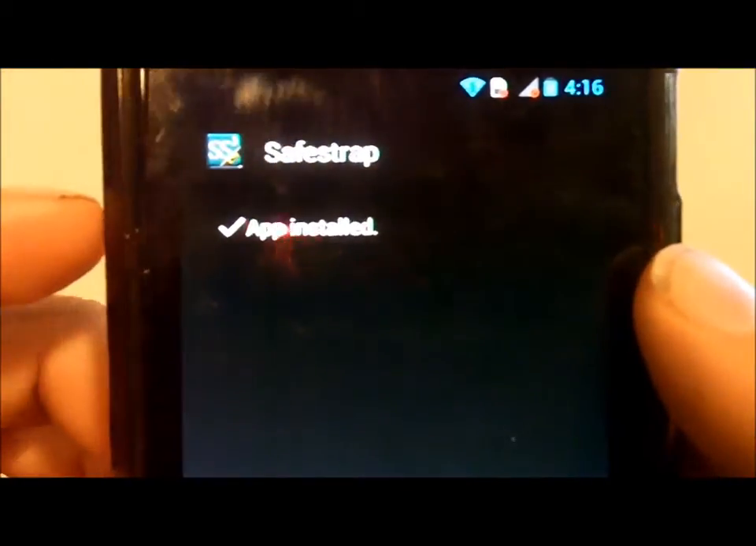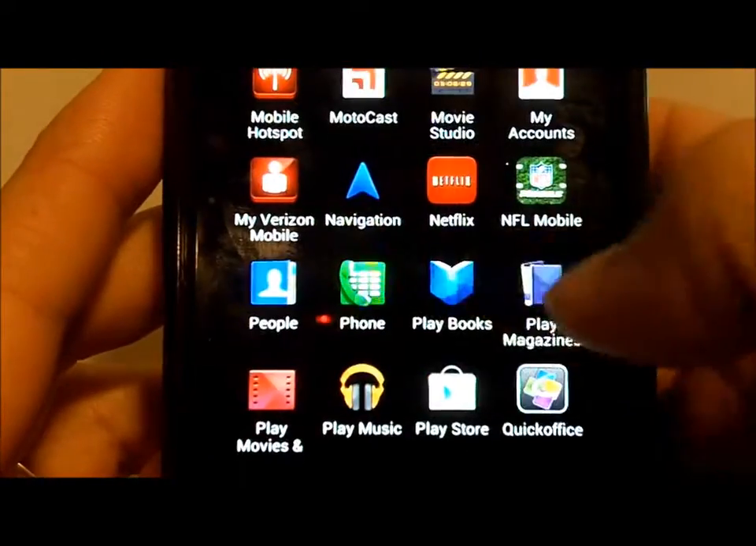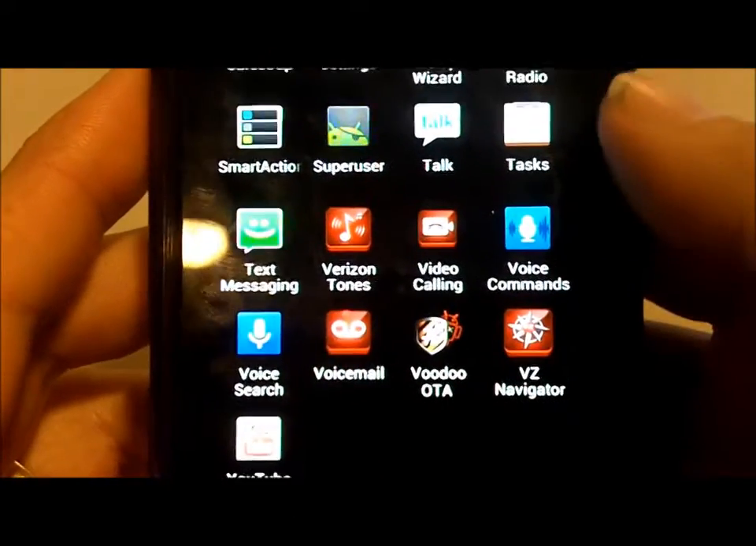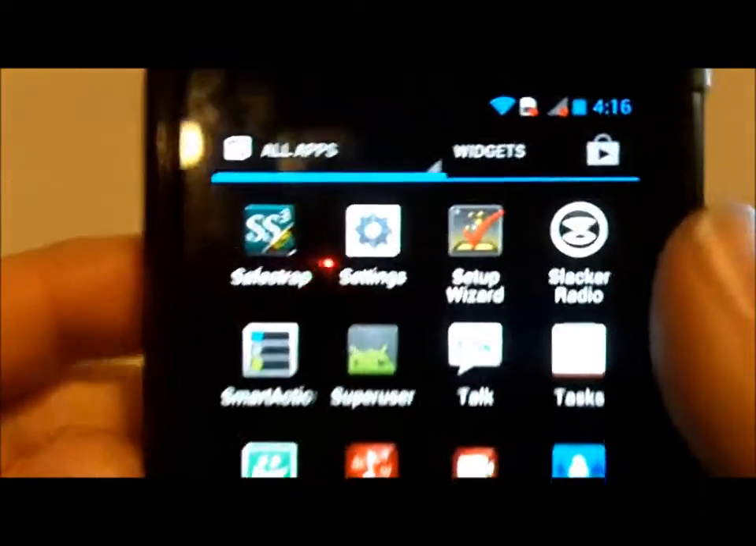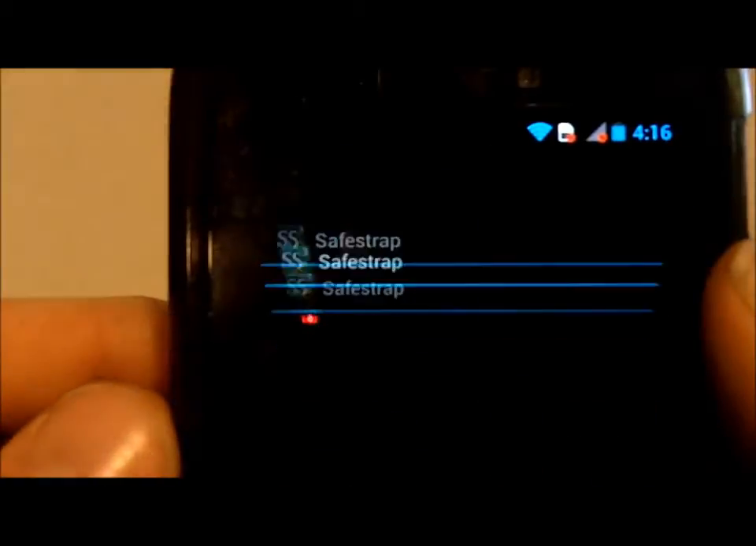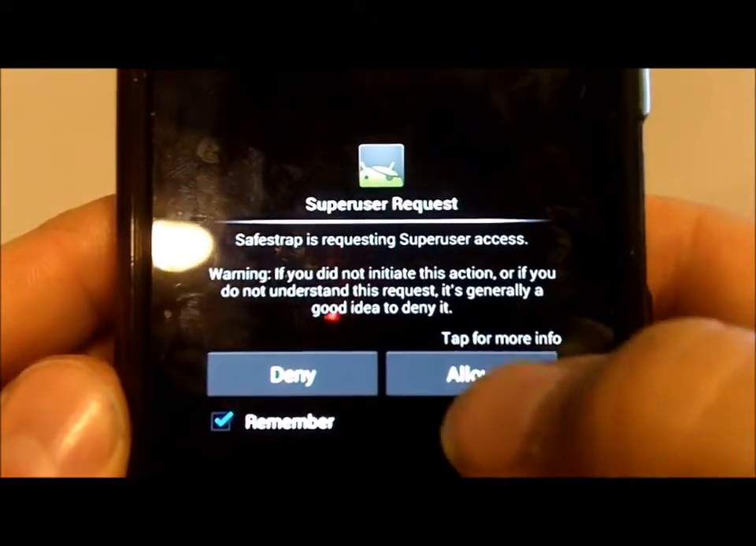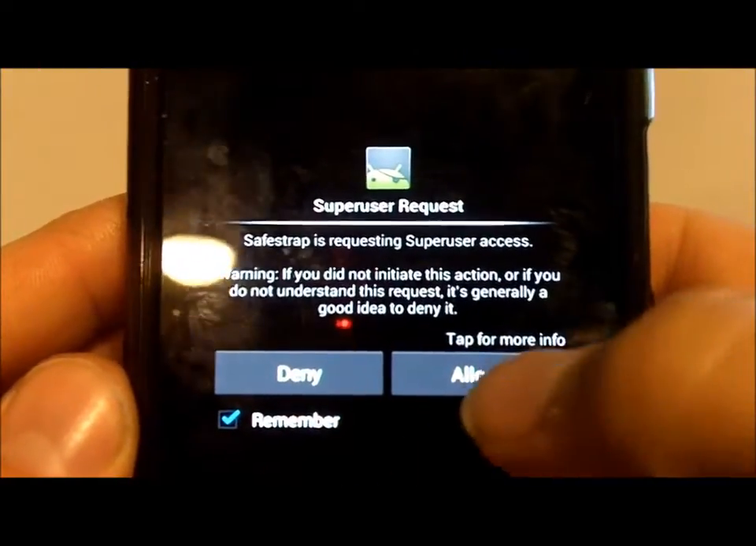See, app installed right there, and it says done or open, we're gonna hit done, and back out of our file browser, and go back into our app drawer, scroll over until we see SafeStrap 3, which is right there. So we're gonna click on it, and it's going to ask us for a Superuser permission. We're going to make sure remember is checked and hit allow.